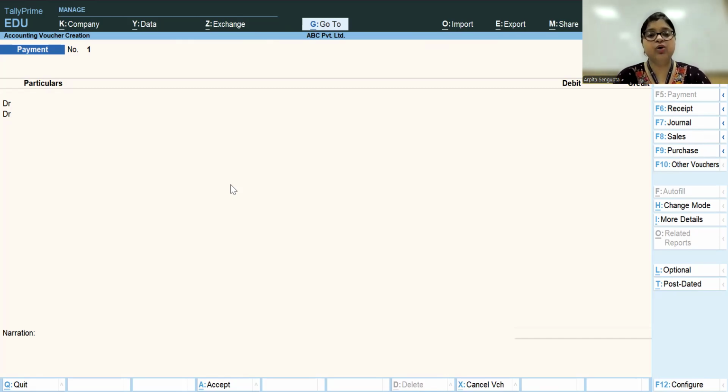first of all, we need to know about the different voucher types in Tally. What are the different voucher types of accounting we have in Tally? In order to pass payment vouchers, we have to go to payment voucher type, and the shortcut key of payment voucher type is F5. In order to pass receipt kind of voucher entries, we have to select the receipt voucher type. The shortcut key of receipt voucher type is F6.